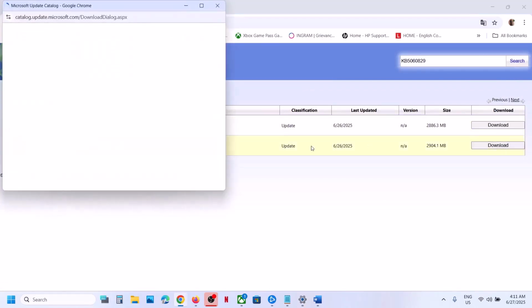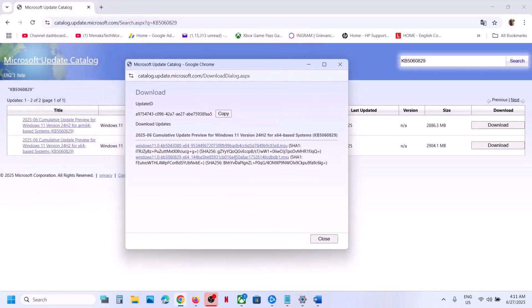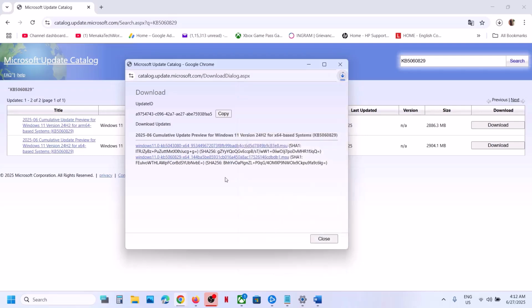So click on download over here, and this will open this. Now over here, you have to find this KB5060829. Click on this file, and this will download the update. And once the download is complete, you can just click on this file and update manually, and then restart your computer and then check. You can even install this and then restart your computer and then check.